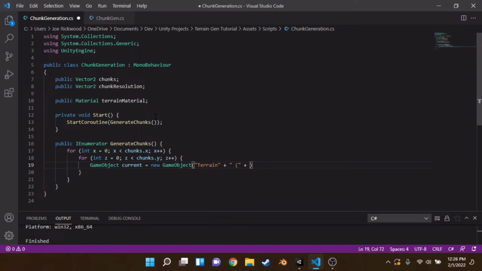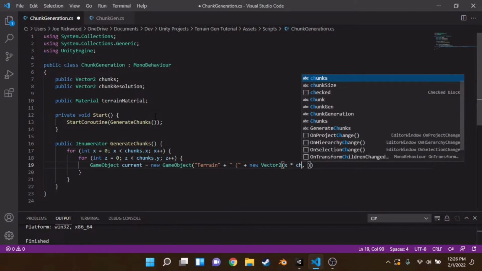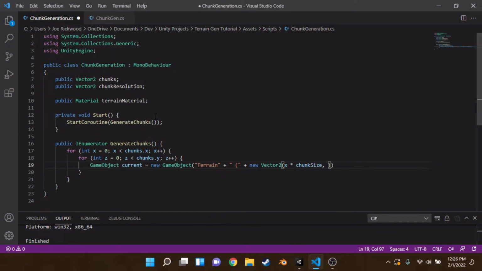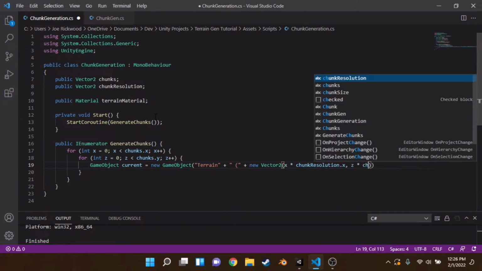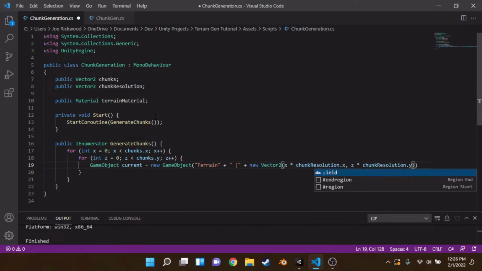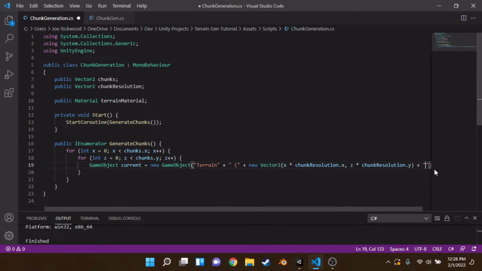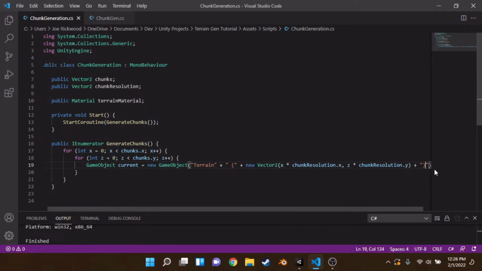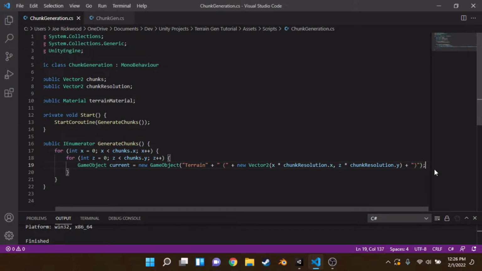And then we're going to be adding the chunks, or actually the new Vector2. It's going to be the x multiplied by chunk size, or chunk resolution.x, and then the z multiplied by chunk resolution.y. And then we can add another bracket to end it off. Here we go. So let's just see if this works.